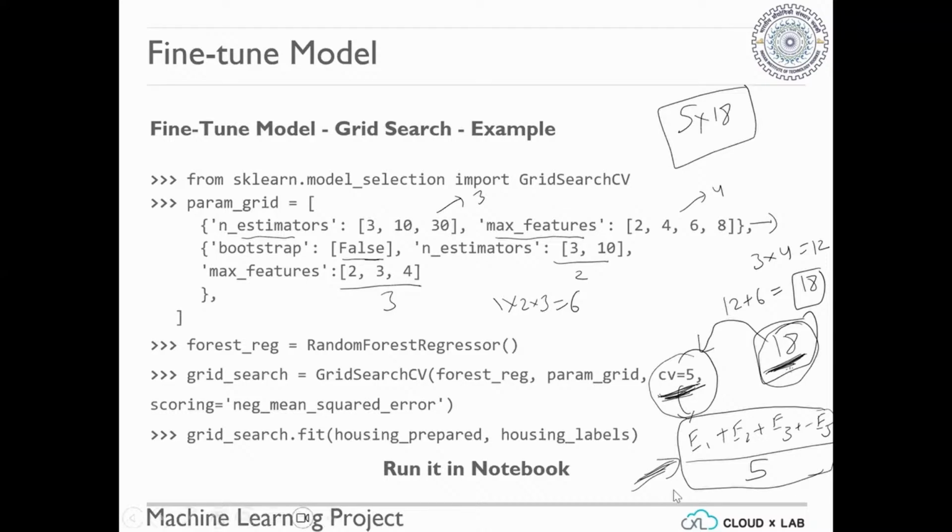And in each possibility, it will do 5-fold cross validation. So in each possibility, it will train the model 5 times and take the average of the 5 models. That's why we end up training the model 5 into 18 times. For each possible combination, I will train the model 5 times, and there are a total of 18 combinations, so I will train the model 18 into 5 times here.